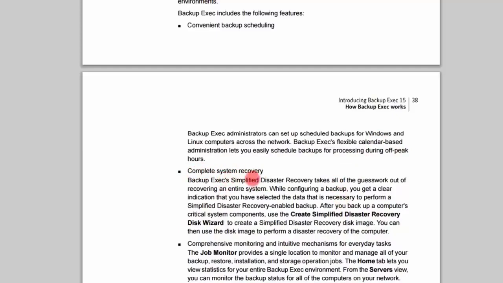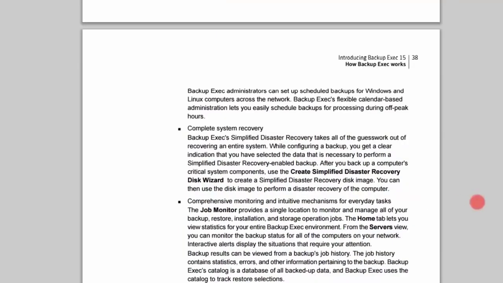So then they tell you here you get complete system recovery. Backup Exec's simplified disaster recovery takes all the guesswork out of recovering an entire system. So this is what we had talked about before. That's important.